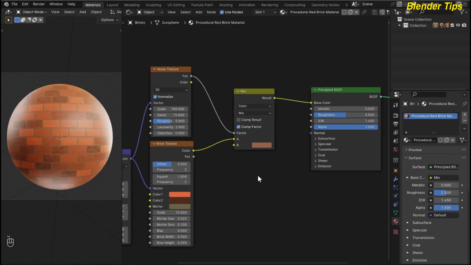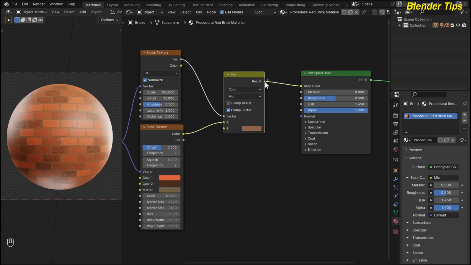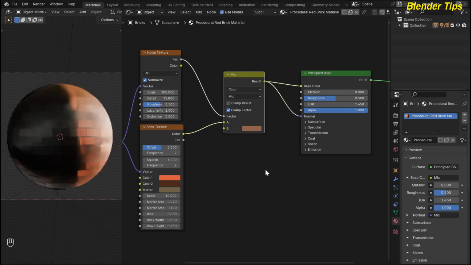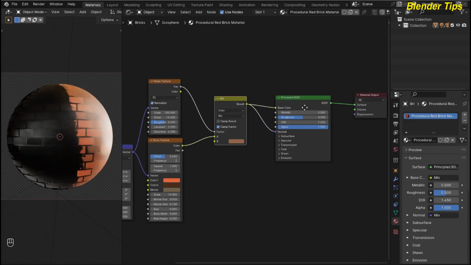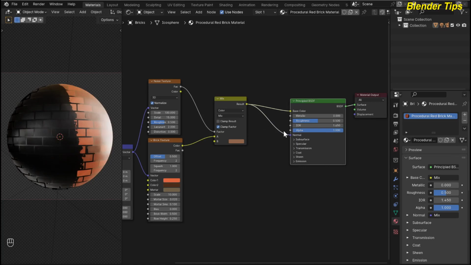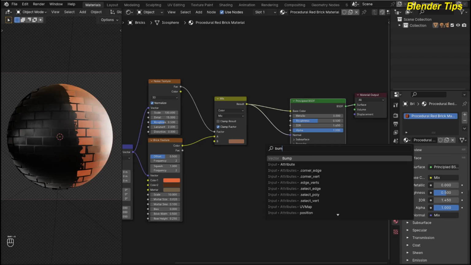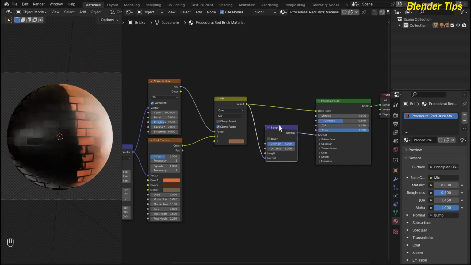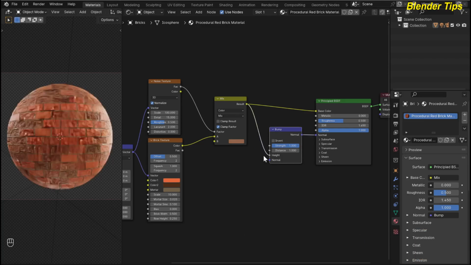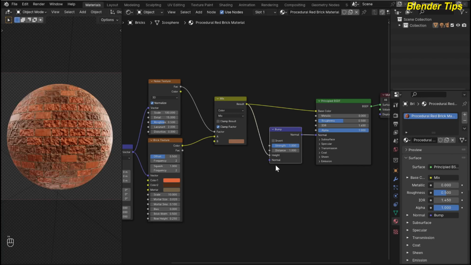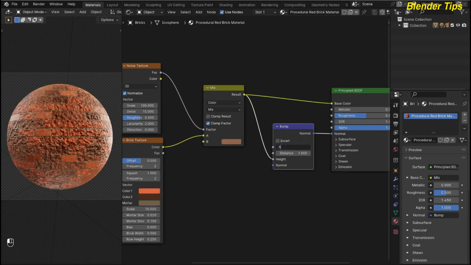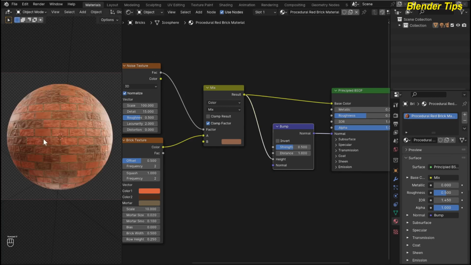Now I want to add the bumps. So for that, I plug the result of this mix into the normal, and here you can see that there is a shading issue, because this is color data and this is normal data. To convert this, I search for the bump node and place it something like here, and also plug the color into the height. And here you can see that the material is too bumpy. So here I reduce the strength to half. Beautiful. Now it's looking somewhat better.